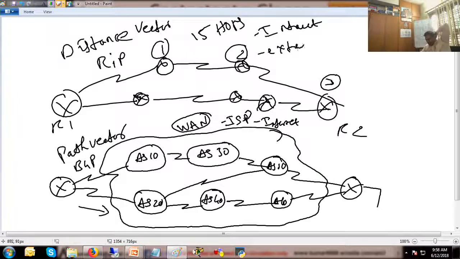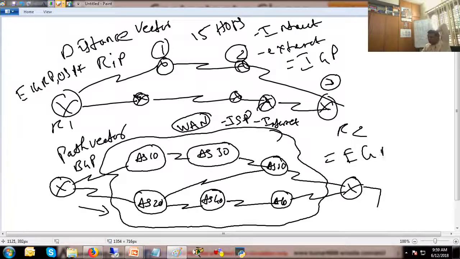Within your branch office connectivity, you can use RIP, EIGRP, OSPF. What we call it as IGP. We call it as EGP. Interior Gateway Protocol, Exterior Gateway Protocol. It's a classification, 2 classes. Right? Now, these protocols are used for what? Now we are going to study.